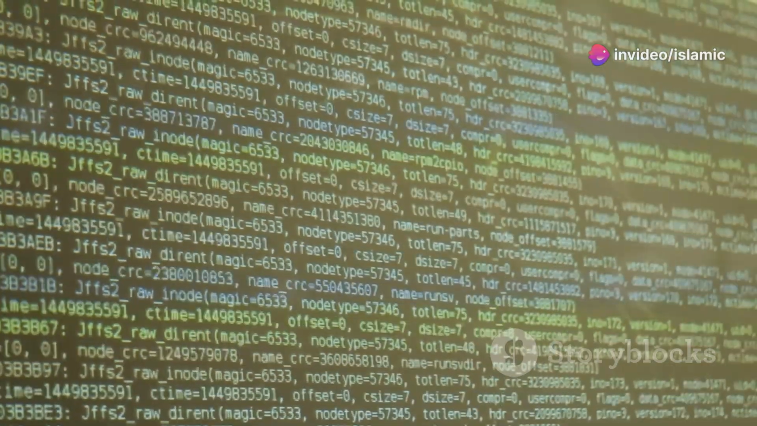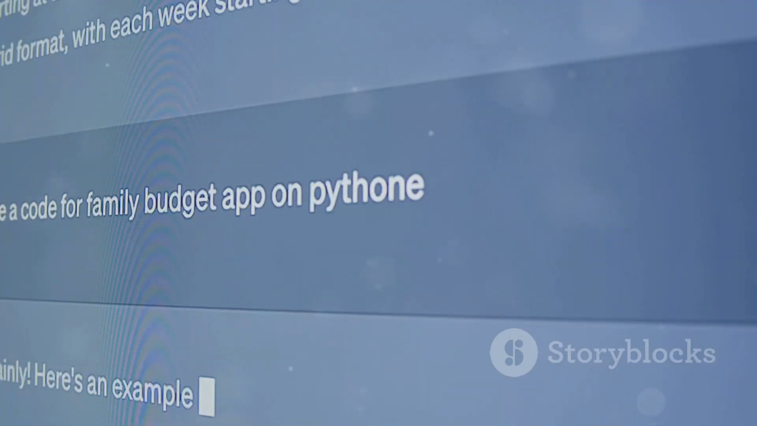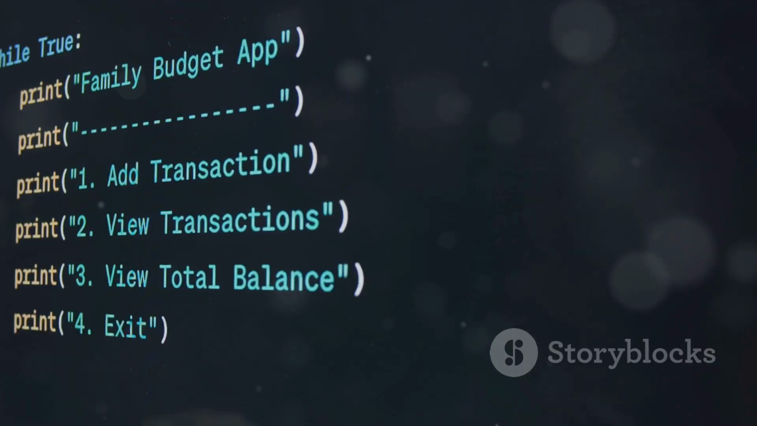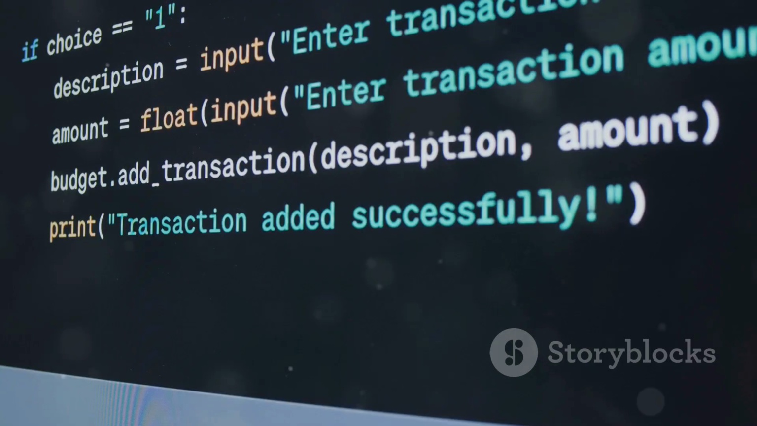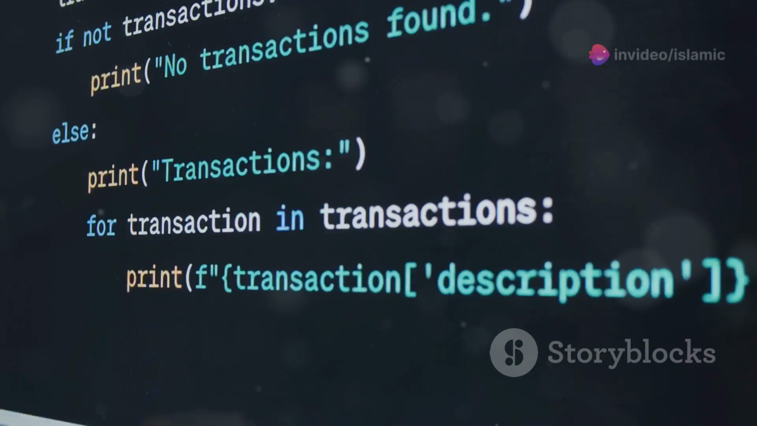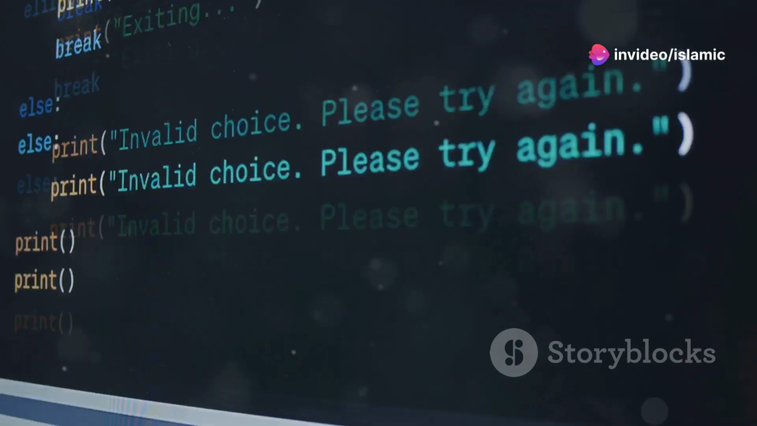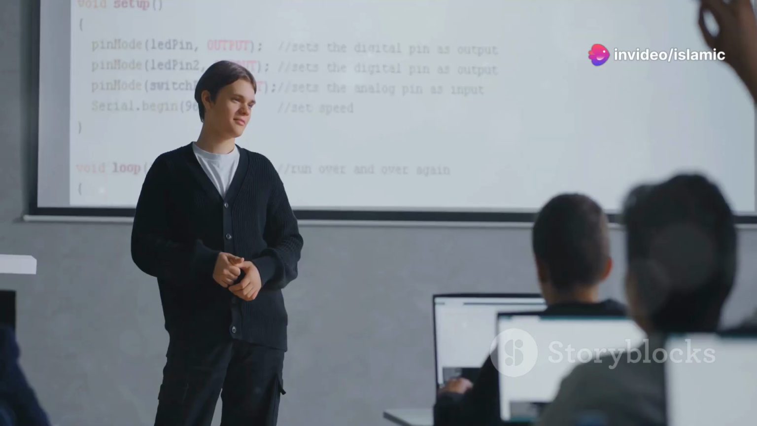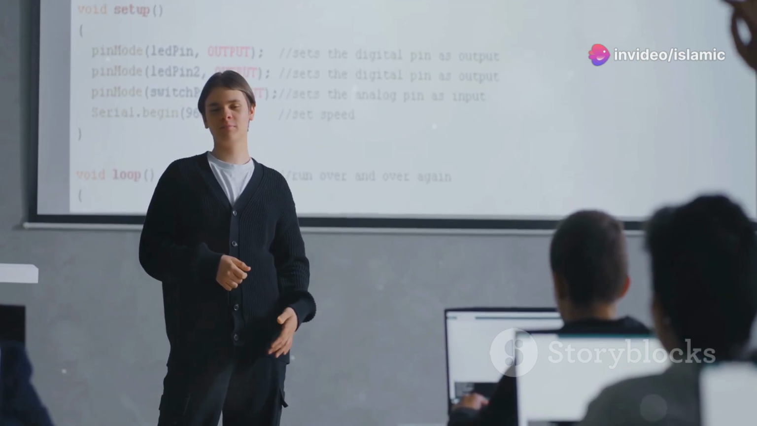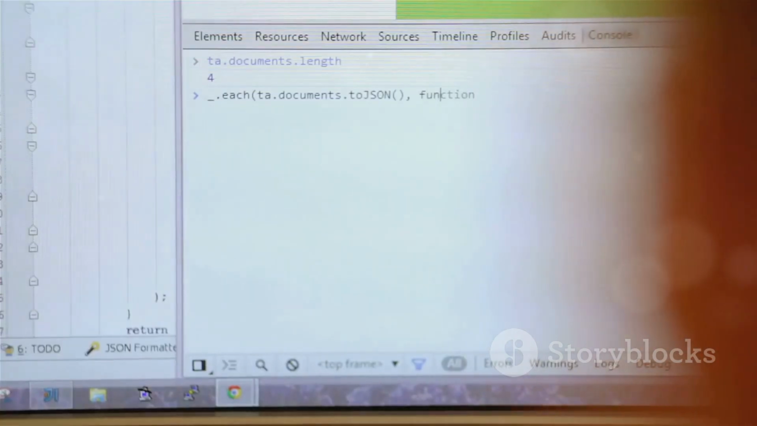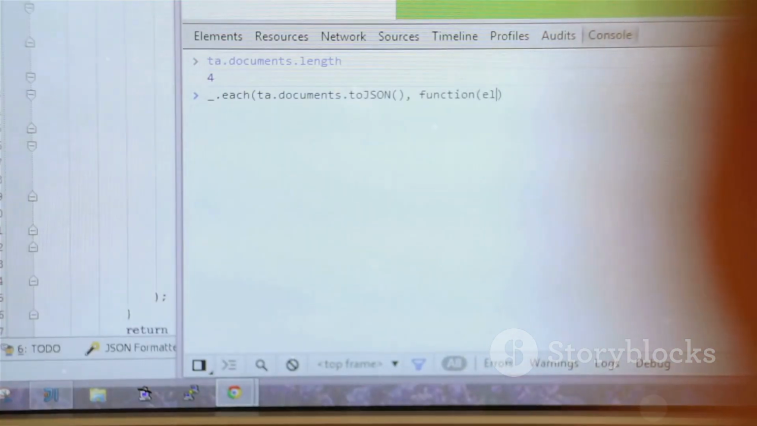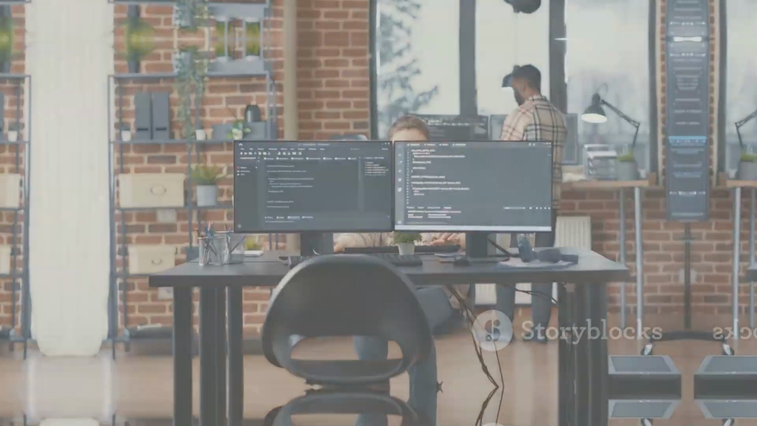For multiple conditions, use the elif ladder. For example, if score >= 90: print("You got an A.") elif score >= 80: print("You got a B.") Python also offers a ternary operator for concise conditionals: result = "even" if num % 2 == 0 else "odd".